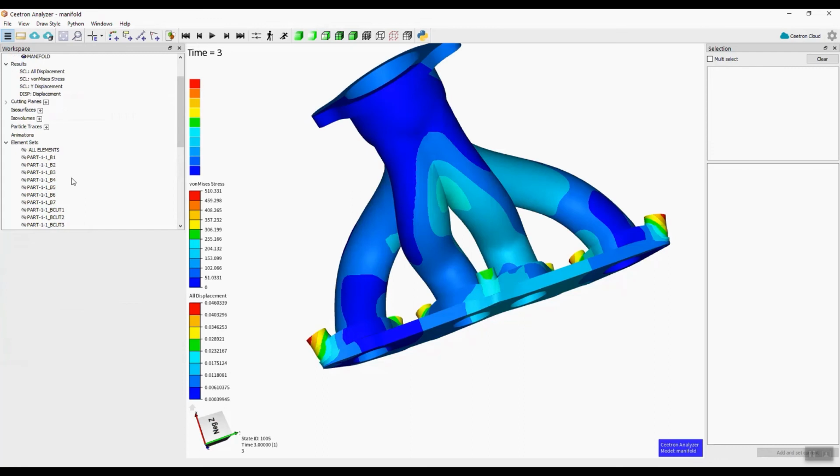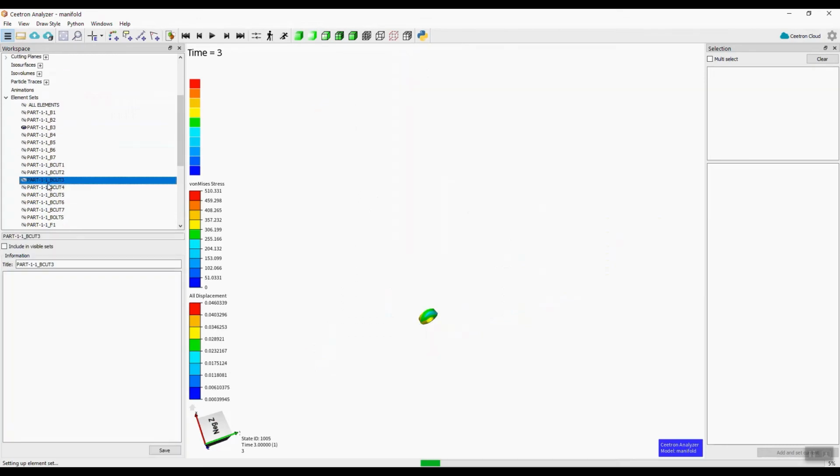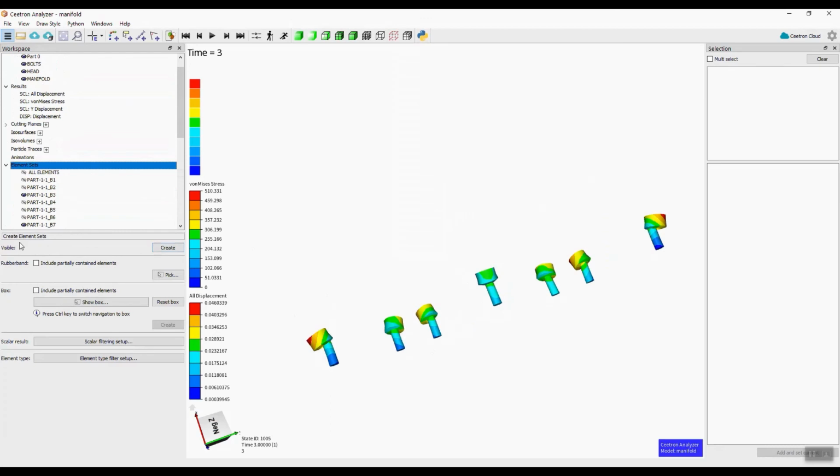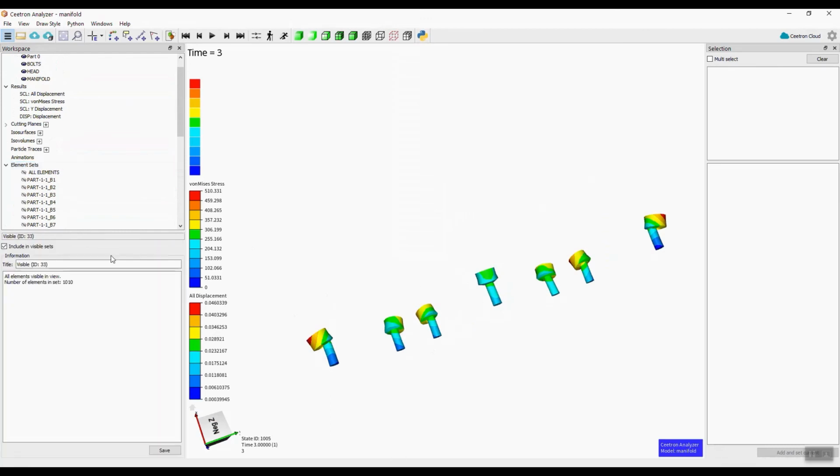We will use set visibility to illustrate the first generation method. Create a new set from all visible elements. This only requires pressing the Create button next to the visible generation method.